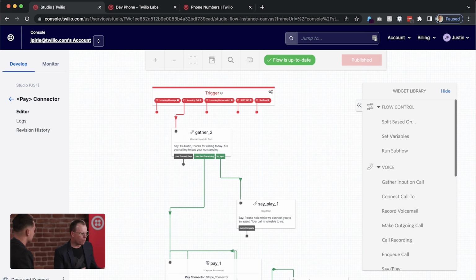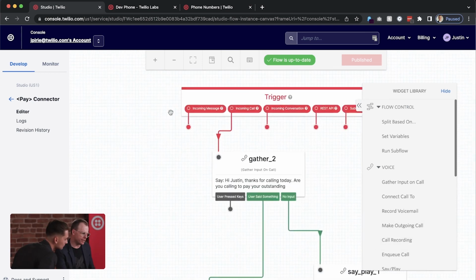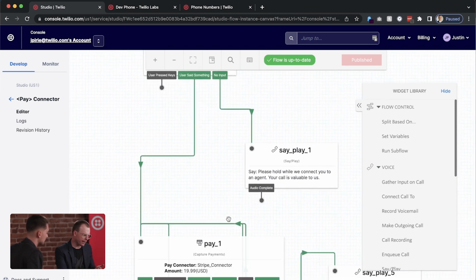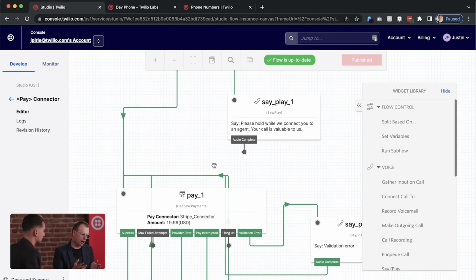So the first thing we need to do is handle the incoming call. We can see here we have the incoming call. And humans expect phone calls to be answered. So what we want to do is announce the call and gather the input from the person. What I've chosen to do today is, if the user says something, or no input, it's going to take them to an agent. So I'm going to say something after the announcement, and then I'm going to pass that call to the Twilio Pay connector. In this case, I'm using the Stripe pre-built connector, which took me minutes to connect with Stripe.